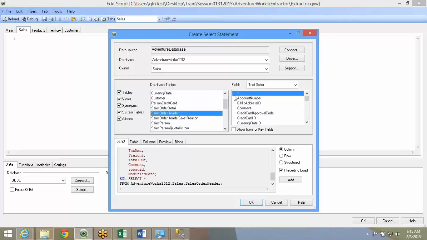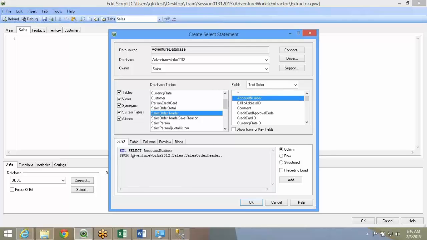Once you pick it, on the right hand side you have something called a star, and then you have the rest of the fields. When you select star, on the bottom you see the script tab. The script is being created automatically. QlikView is doing SQL select star from AdventureWorks, with all this connection. If you select a particular field, the script also changes accordingly, right? Star is nothing but selecting all the fields. If you click a particular field, it will select only that field.